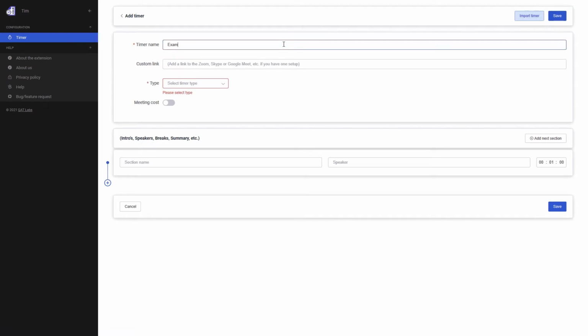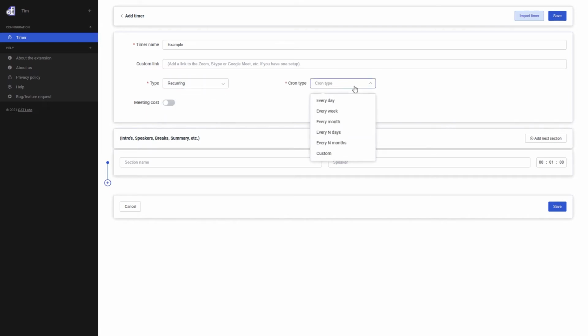Give your timer a name. You can add a link to the Zoom, Skype, or Google Meet if you have already set up one. Next, choose the type of timer you want. You can decide between a single-use timer or a recurring timer. When setting a timer to recurring, you can choose its cron type. This will determine when it will recur. You can even use a custom cron.